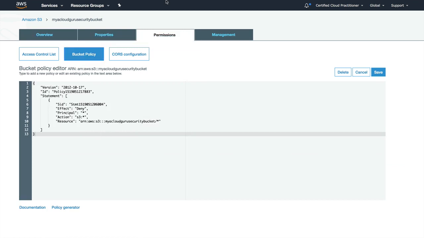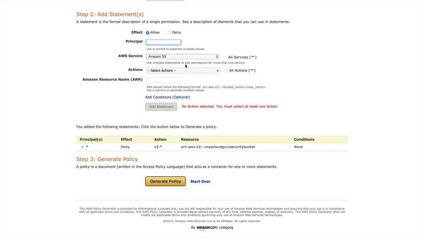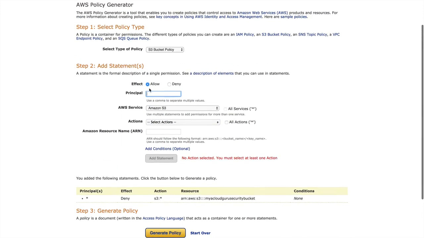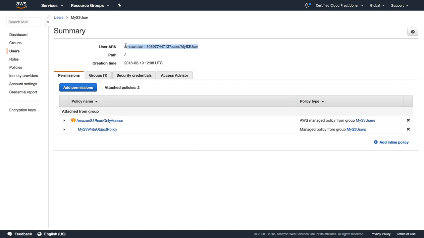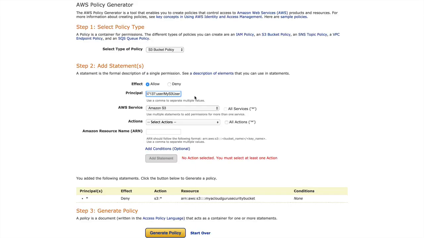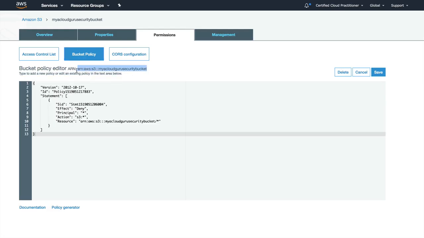I do still have this open in the AWS policy generator window, and I can just go ahead and add a new statement. So what I'm going to do is go effect allow, and grab my Identity Access Management user ARN and paste that into the policy generator. So that's going to be my principal. With AWS, I'm going to allow all actions, and the ARN is just the bucket ARN. So let's grab that. And then we always do our / and then our star.